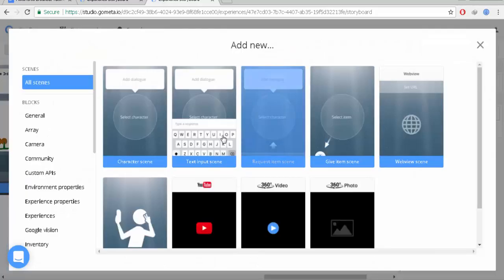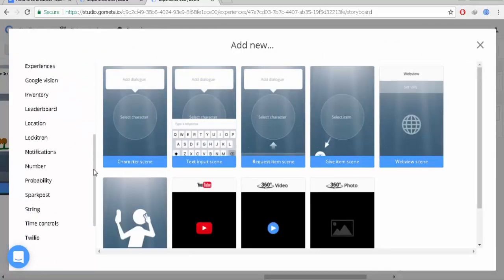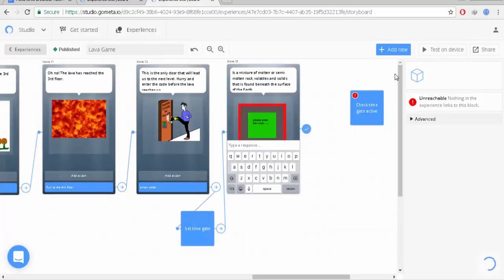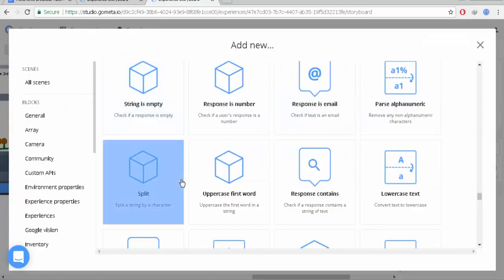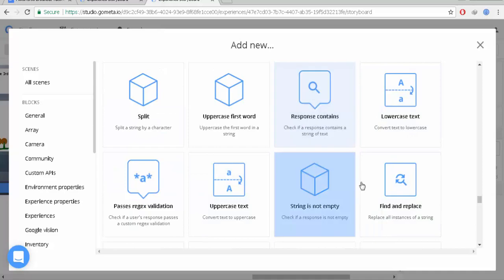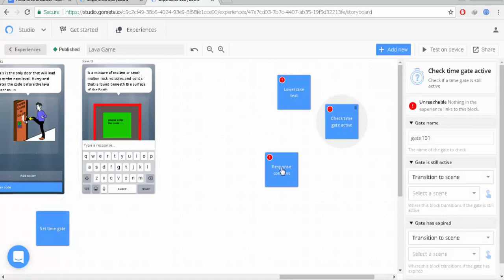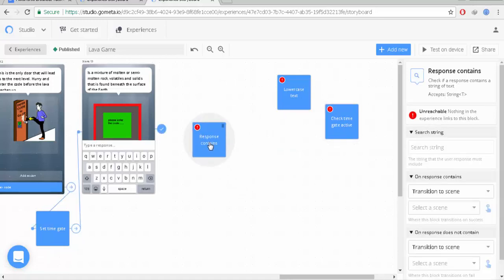Then we're going to add the string blocks, the lowercase, and add new. We're going to use response contains. I think we don't need response contains. Magmas. If you answer magma, that's correct, but if you answer magmas, it's going to make your response wrong, so let's just use the response contains anyway.